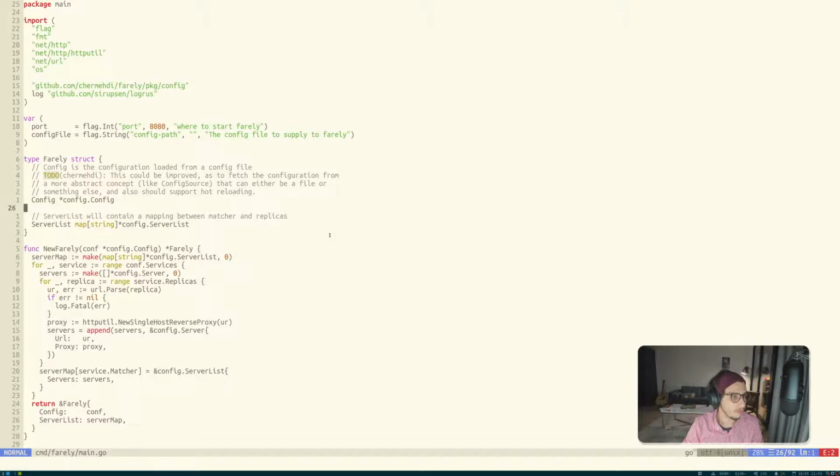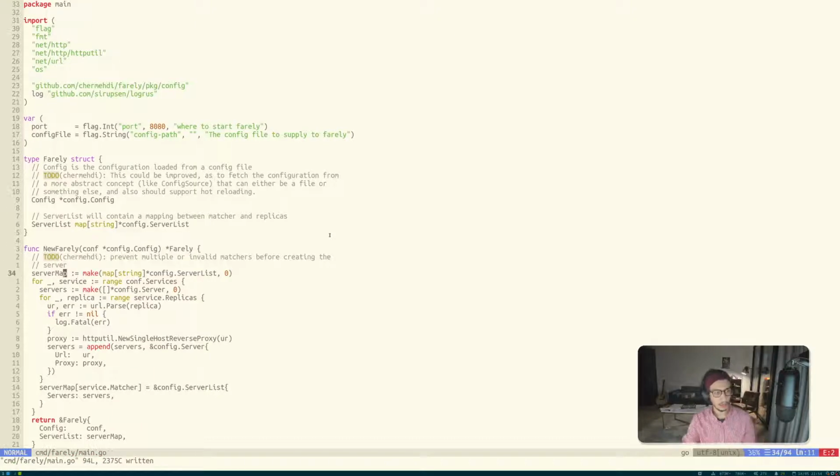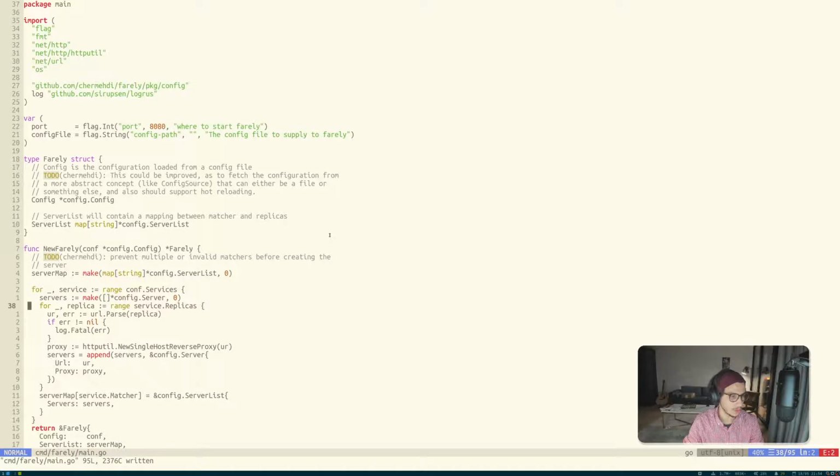Right. Okay, now that we have this set up, to-do, I make a lot of to-dos to not forget about stuff. Prevent multiple or invalid matchers before creating the server. And when we want to match, we want to give some consistent ordering, which I'm not sure about: if I traverse the keys of a map, whether it will be by order of insertion or lexicographical order. This is something we will have to write a test for to make sure that it actually works. But yeah, for now, let's leave it at that.